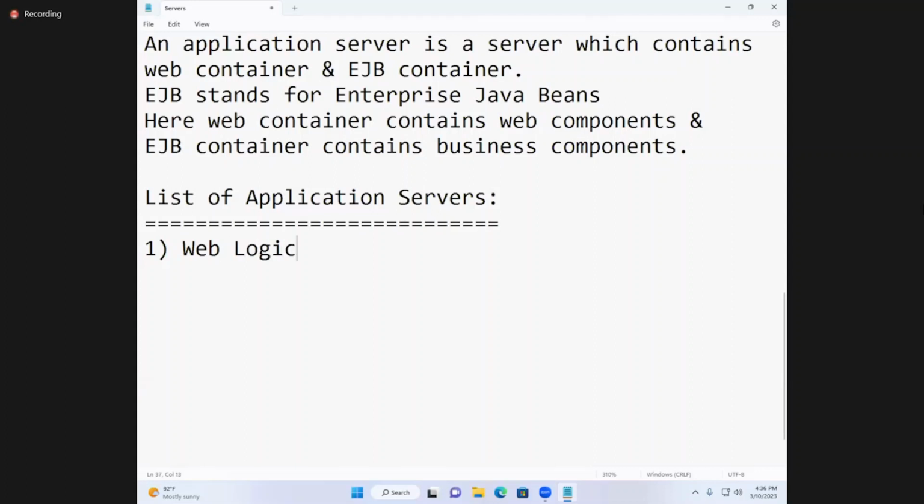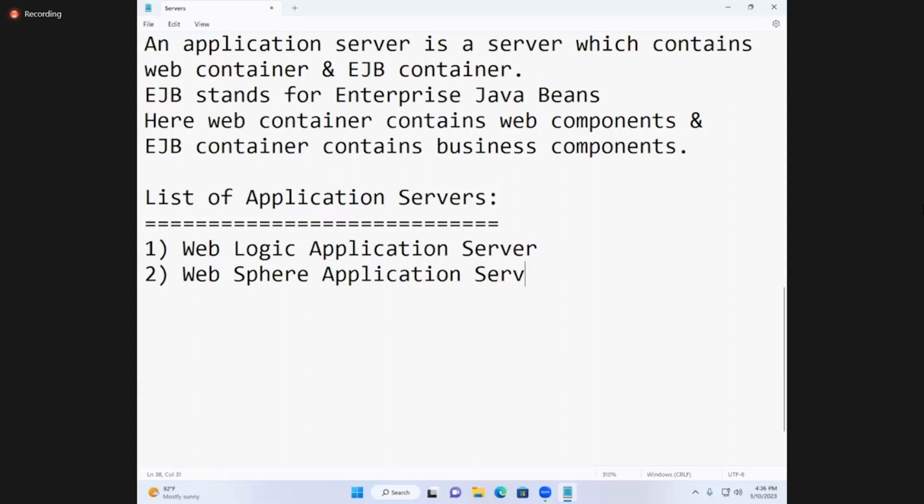WebLogic application server. WebSphere application server. Like JBoss application server, now recently renamed as Wildfly. WebLogic application server, WebSphere application server, JBoss application server, Wildfly.